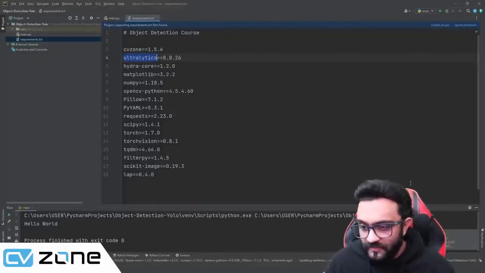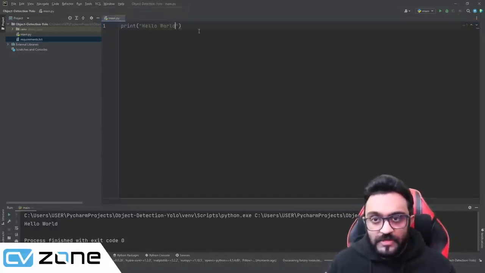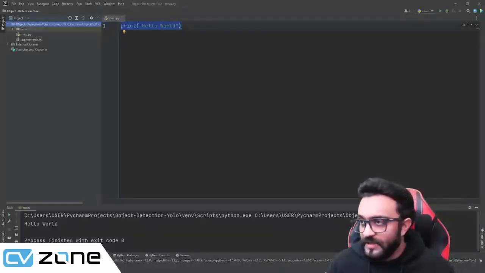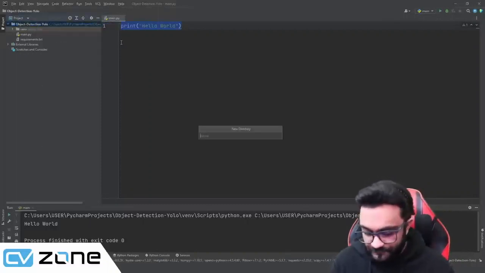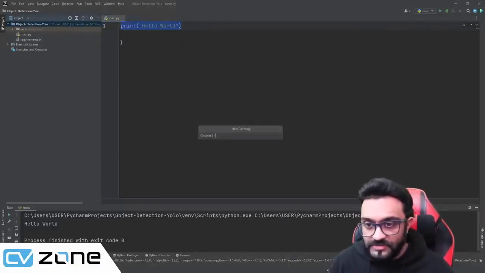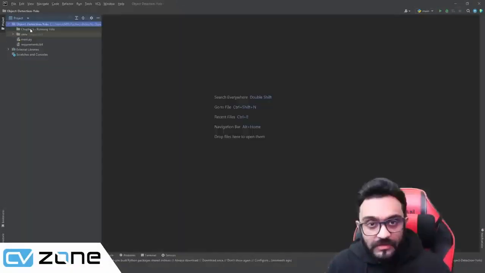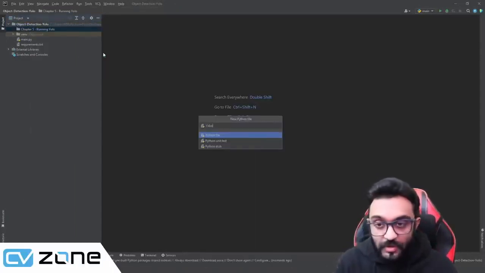All the packages have now been installed. As you can see, all of them are installed and we are good to go. So what we are going to do is create a new folder and call it chapter 5, and within chapter 5 we are going to say running YOLO. Then we will right click and create a new Python file, and we will call it YOLO basics.